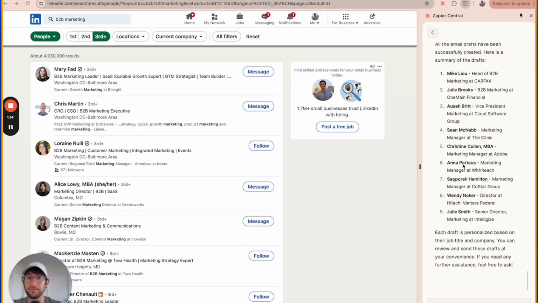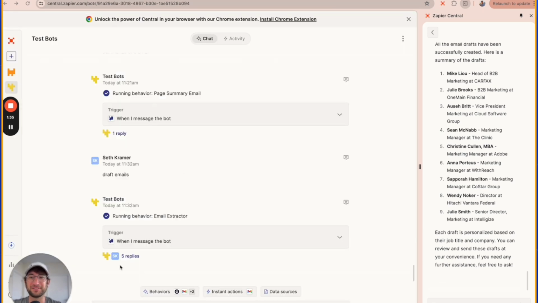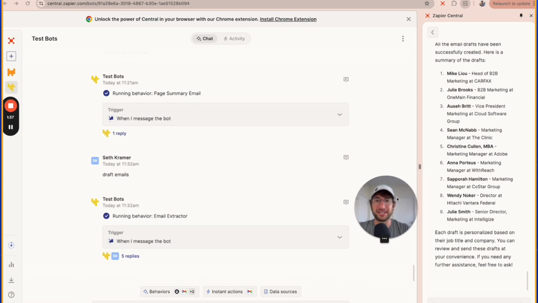One other thing to keep in mind is when you run your automation through the Zapier Central Chrome extension, I believe you need to leave it open until it's completed the entire automation and actually created the drafts. Because I tested it out first by closing it out before the actual automation was finished, and it didn't create all of the drafts.